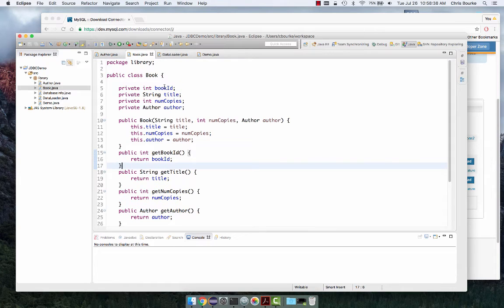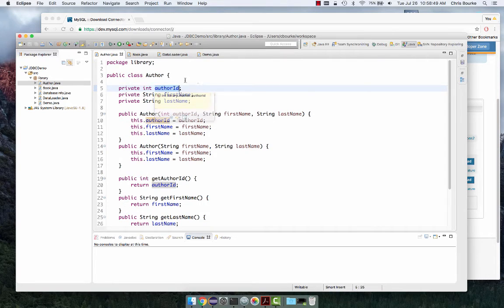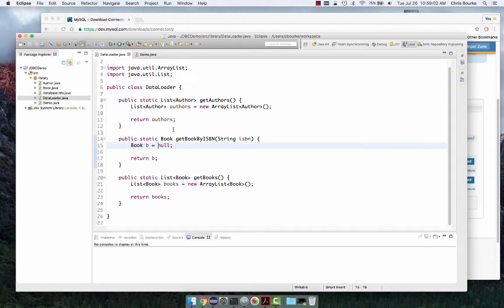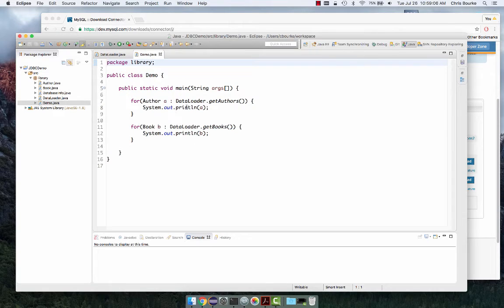In both of these classes, I'm keeping track of all of the columns stored in the database, including the primary key, the title, numCopies, and an author. In the author, I've got a primary key, the first name, and the last name. I've already set up constructors and getters and setters as well. I've already set up our three methods that we're going to implement, and created a demo to test them later.